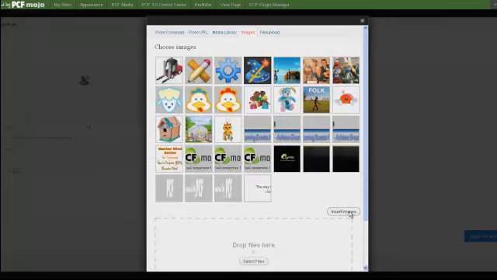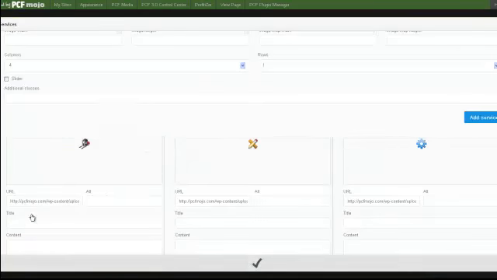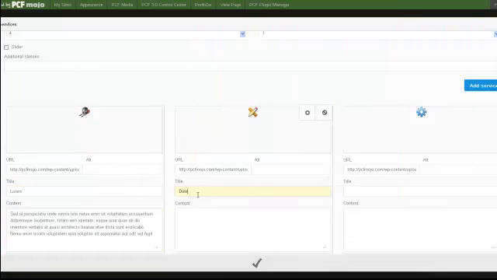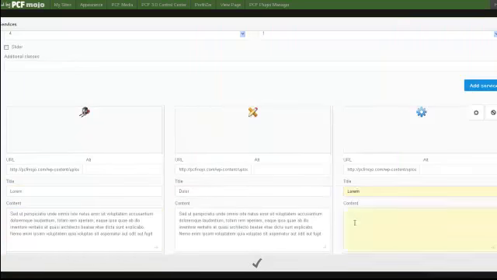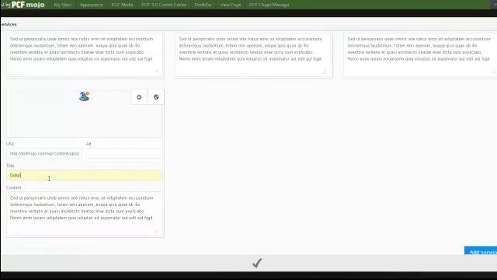Insert image. Now we need titles to the services we provide, so let's put in a title and some content. Title and content, and for the last one, content and title. When we're done, just click the check mark.